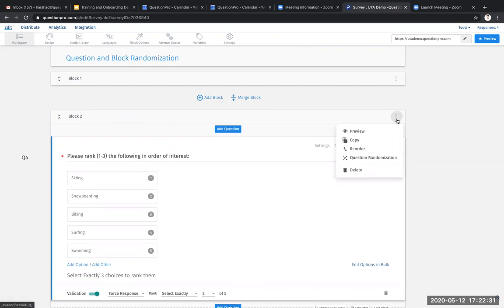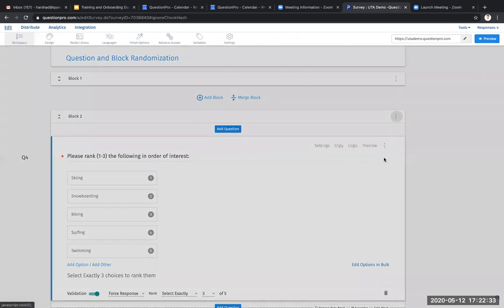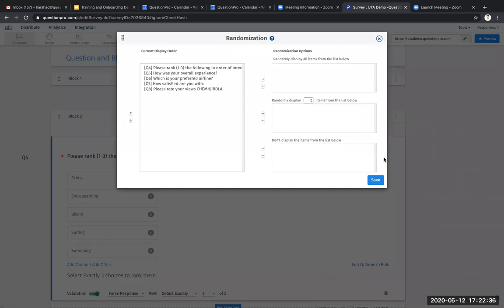So I go over here on blocks and click on question randomization. And what this does is help you randomize a series of questions in your block. You can just pick and choose the way that you want to randomize them. So for example, I select these 3 questions and randomly display items from these 3 questions. And let's say I don't want to display this question, I can just put that in over here. And if I click on save, the randomization will be set up. So that's how you randomize a series of questions on the survey.